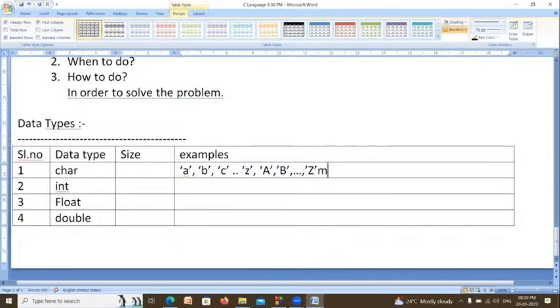You can also see some special symbols on the keyboard. Those are also characters. The operator plus is a character. Minus is also a character. Characters are nothing but symbols or alphabets, and they are always represented within single quotation marks.